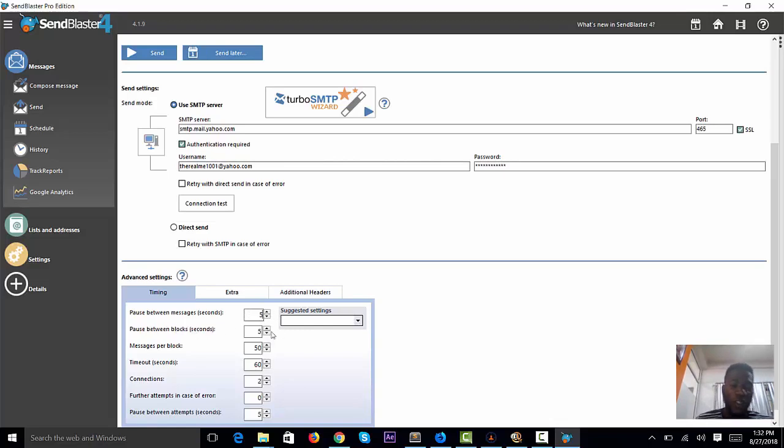So you say pause between blocks. Now you can actually separate the emails into blocks. Let's say if you have a list of 2,000, you can separate the blocks into 50, 50, 50, 50, and then you can say, okay, you can send a block of 50, and you wait after 100 seconds. So you're just going to program whatsoever you want of a timeout.